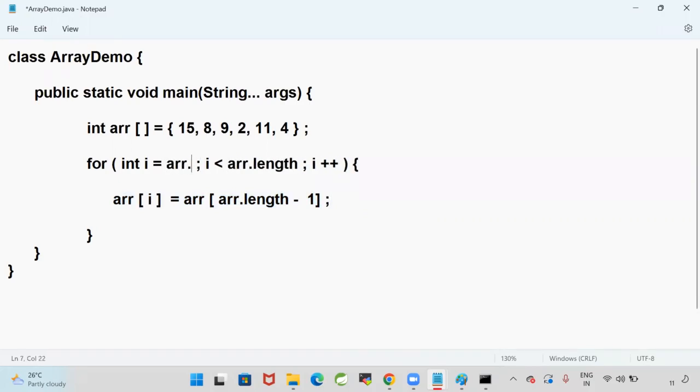Integer I is equal to array dot length minus 1. Then I greater than or equal to 0, and I am using I minus minus. Okay. Now if I take array of I, what value will I get? I'm going to get the last value. Where should I store the last value? I should store the last value in the first position.